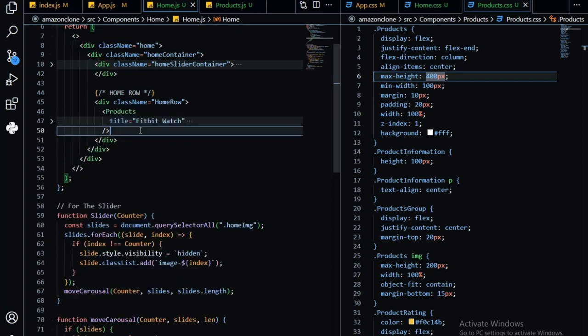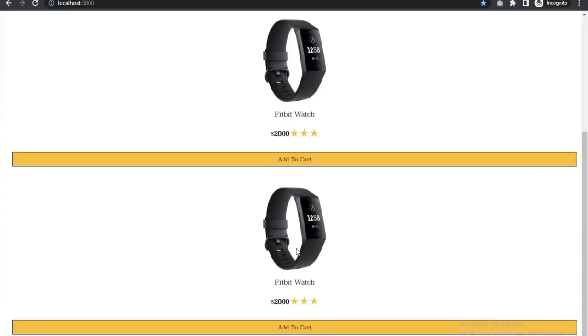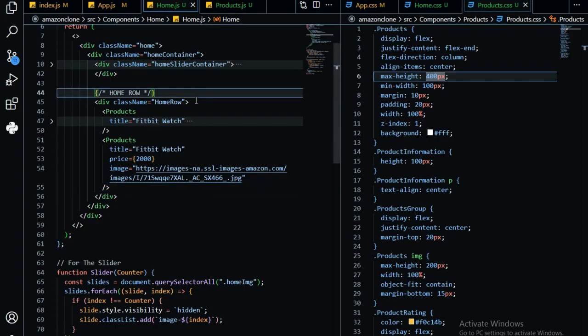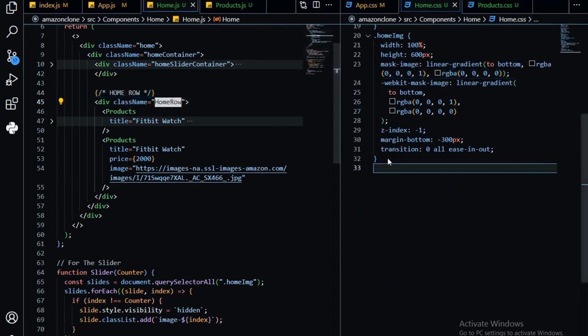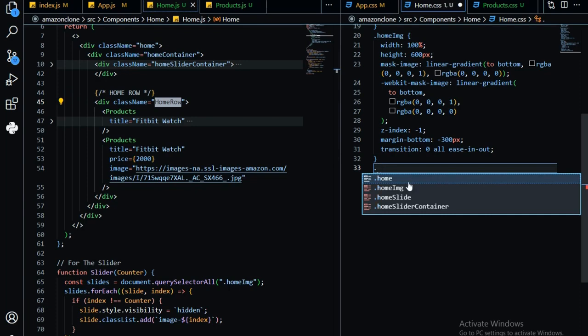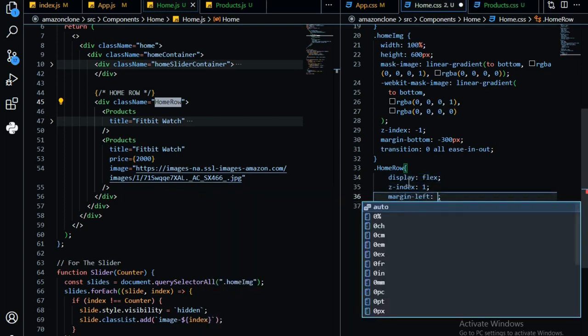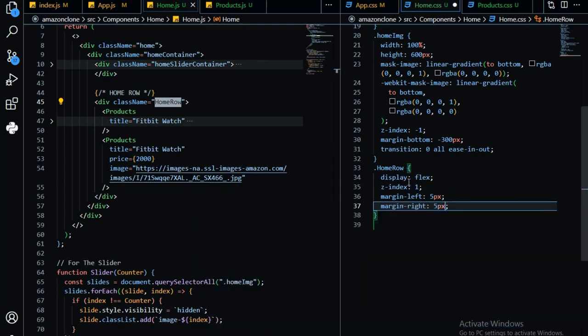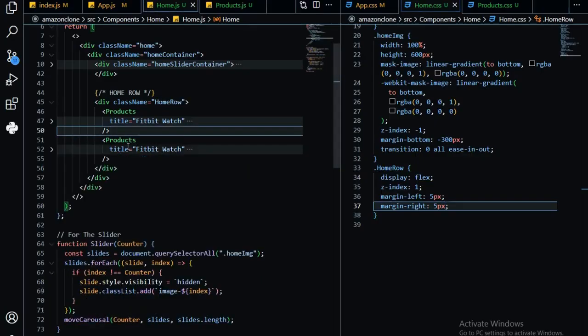Now if I copy this product and paste it again, you see another product. I'm going to target the home row. There, just copy this class and make a flex box for this: display flex, z-index 1, margin left 5 pixel, margin right 5 pixel. So now just look at it, guys, how beautiful is this.